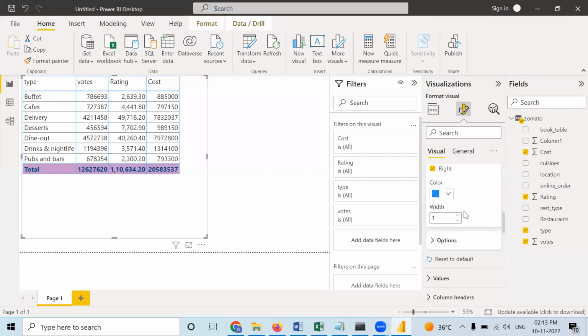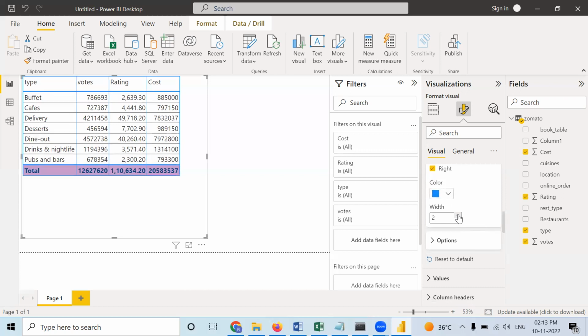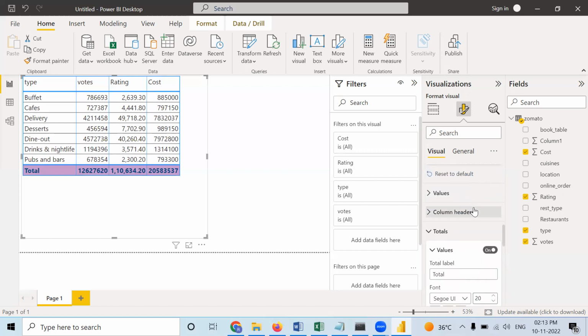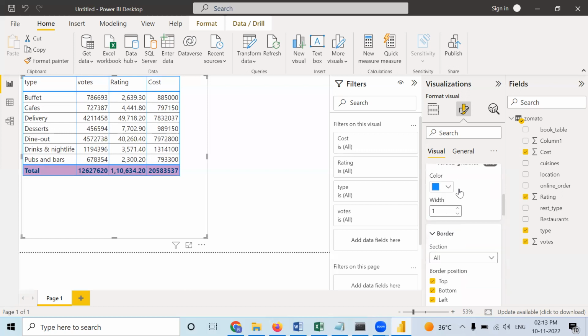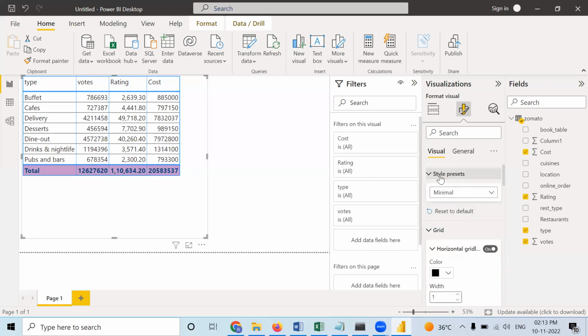That will be okay. If you want to change the width of it so that it is clearly visible as border, you can do that like this. Okay. So try out all other options, right? This is what is the table.